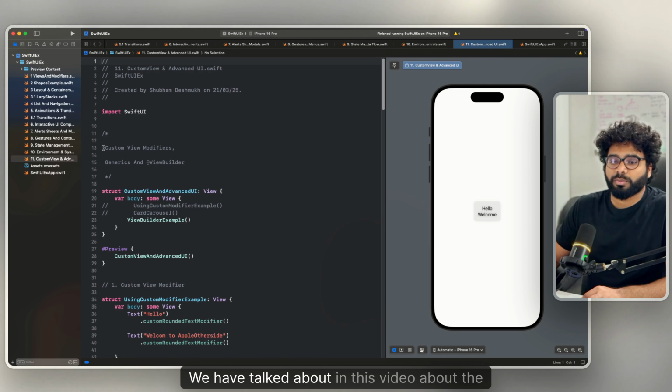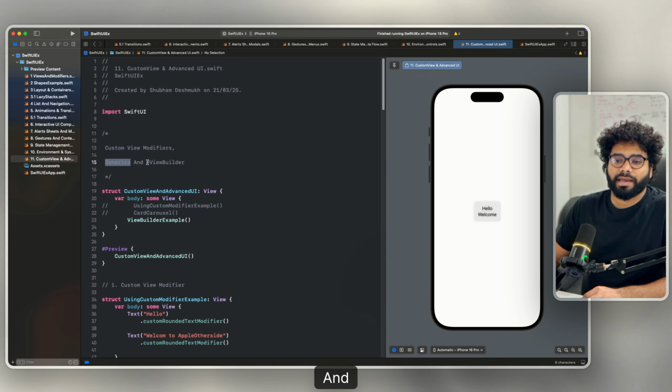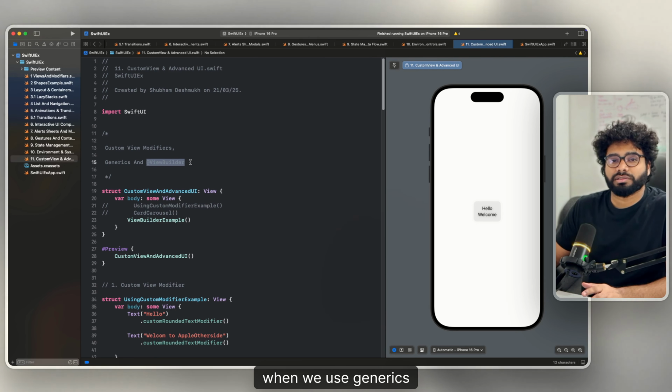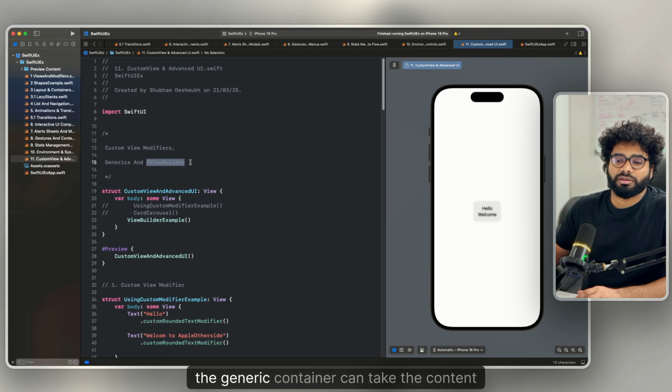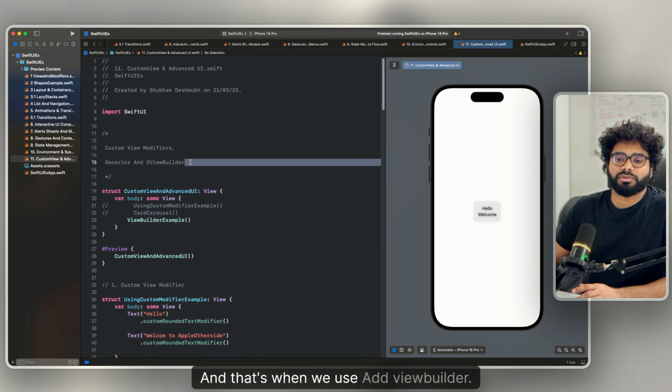We have talked in this video about custom view modifiers and generics, and when we use generics, the generic container can take content having multiple views in it, and that's when we use @ViewBuilder.